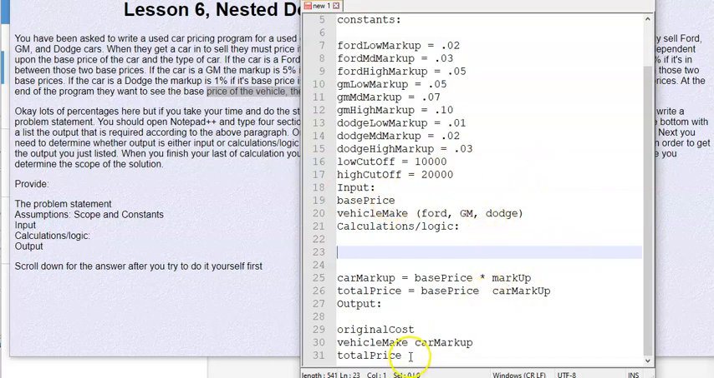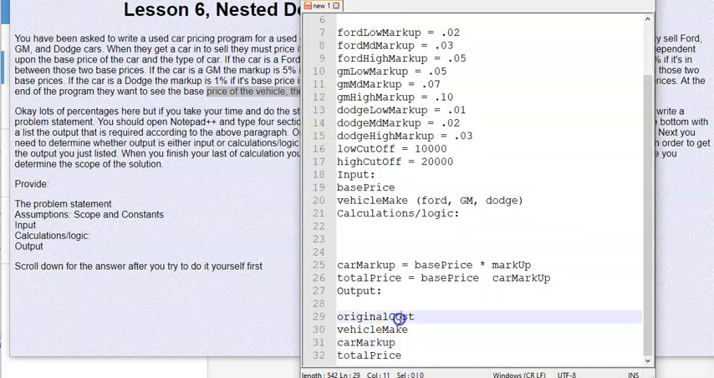So I have actually input here, shouldn't have that. And then what do they want to see at the end? There we go. They want to see these things at the end. They want the original cost. Well, that's not right. That is the base price. So we're going to need to change that. Control C, Control V. Okay, so the vehicle make and the base price have to be provided to us. Then how much we're going to mark up the car, and then what the total price of the car is, and that all matches up.